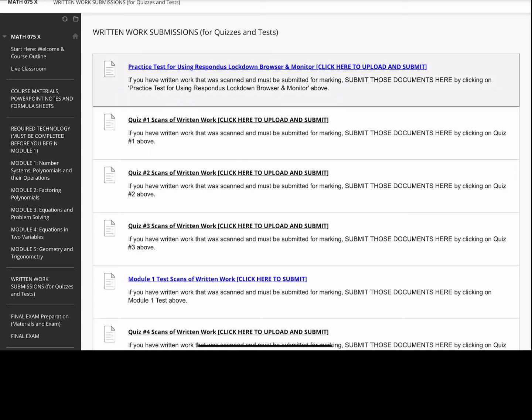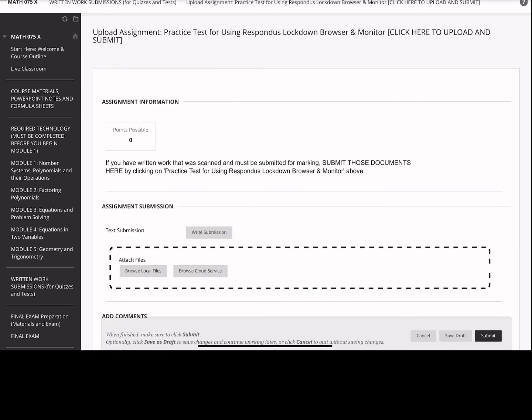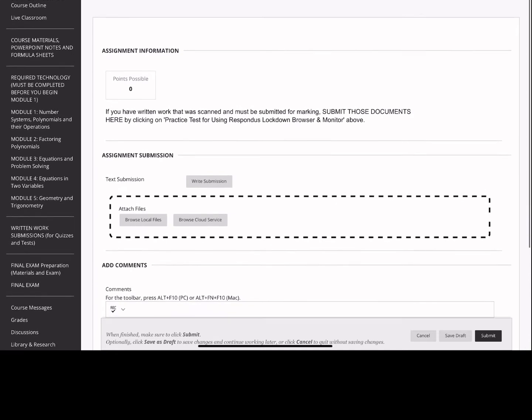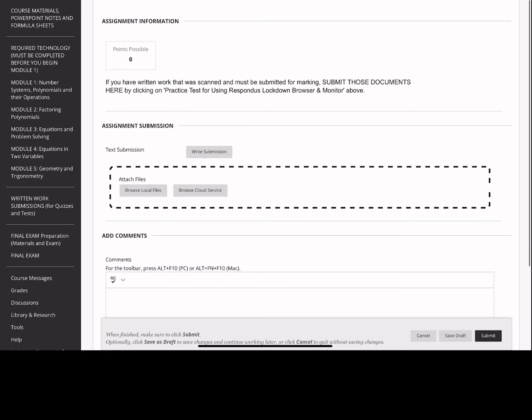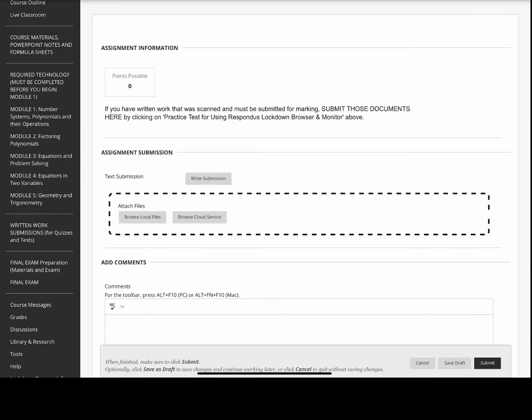So if you click on this assignment, what you will see is it gives you no possible points because I'm going to be marking your quizzes and tests separately, but you can do one of two things. You can either text submit something, which means you're going to write out all your work, which is not recommended, or you're going to attach a file.